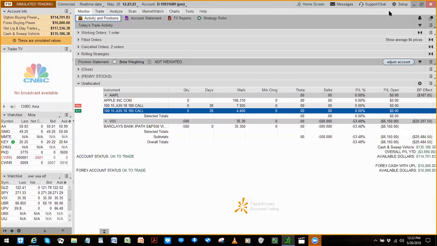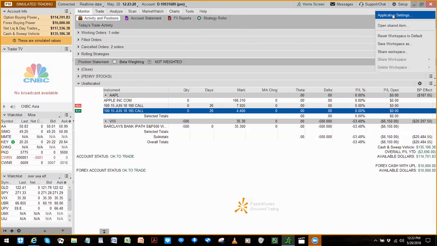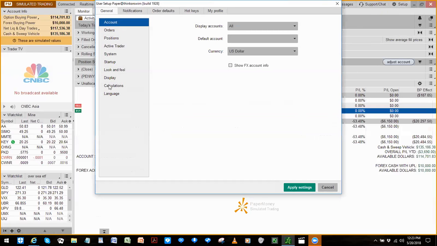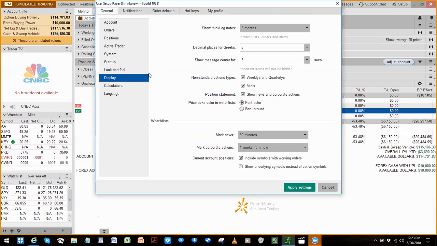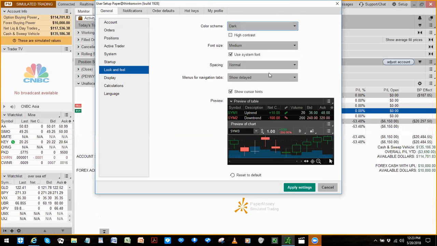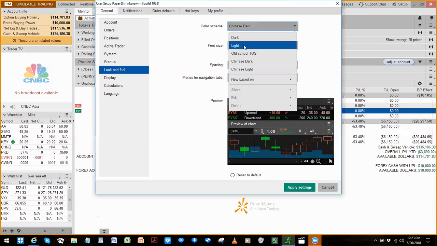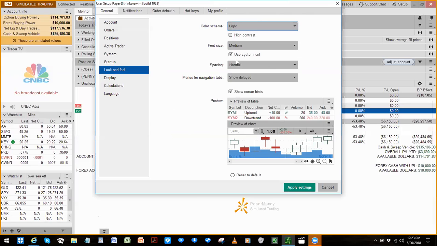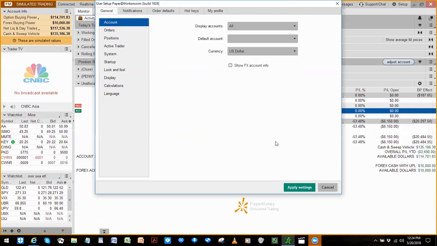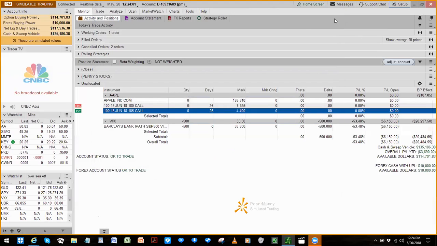One other thing is when you get your platform, you go to settings up here, application settings. Okay. You can go to display, and you can change it. Look and feel, I'm sorry. You can change from dark, because it'll probably be dark first. You can change it to light, old school, whatever, Chinese dark. I don't know what that is, but anyway, I like to use just the light one. And then you can just change it and play around to get your feel for it. That's how you change that.